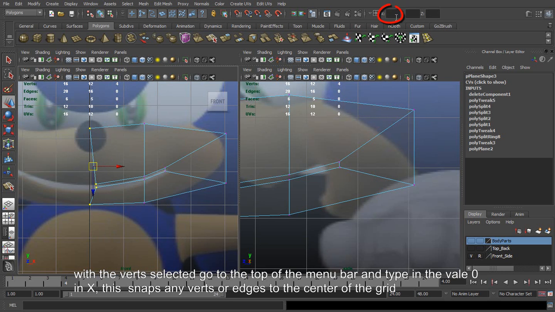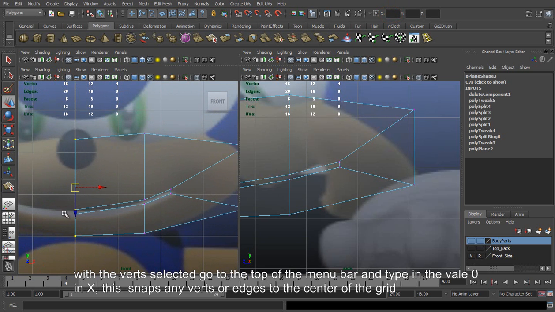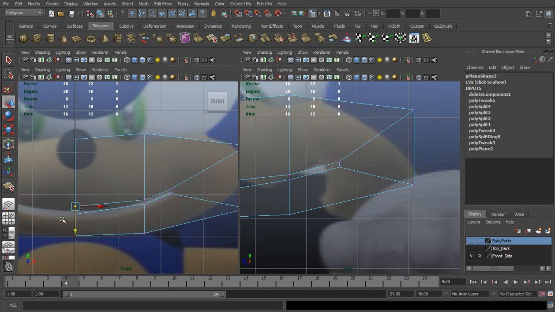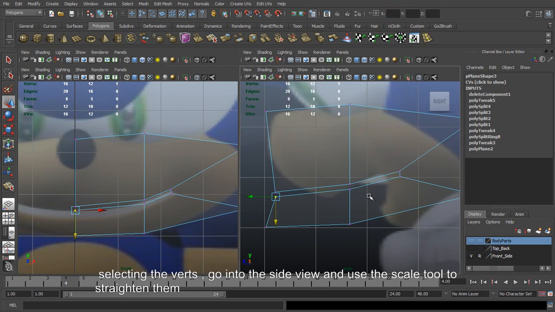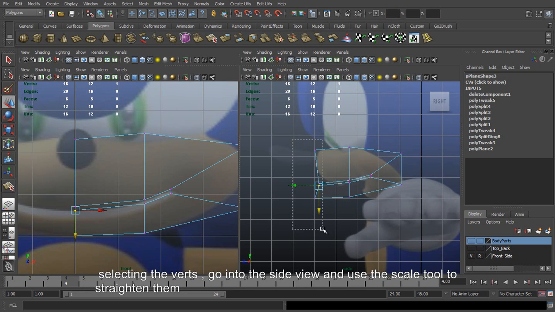With the verts selected, go to the top of the menu bar and type in the value 0 and X. This snaps any verts or edges to the center of the grid. Selecting the verts, go into the side view and use the Scale tool to straighten them.